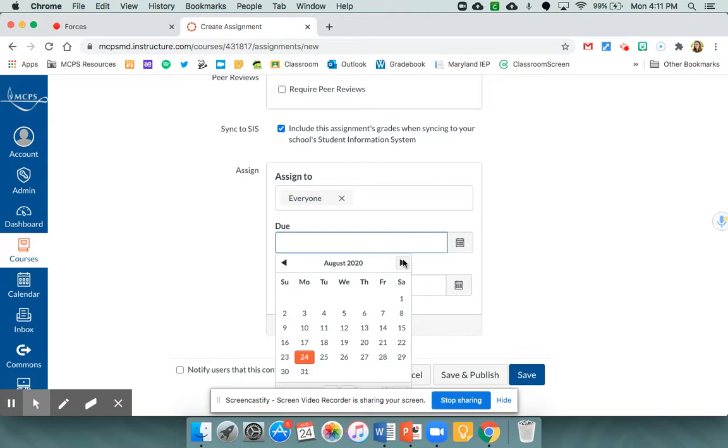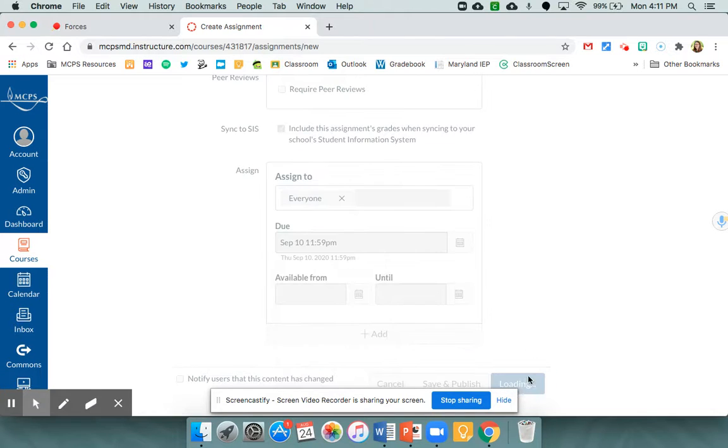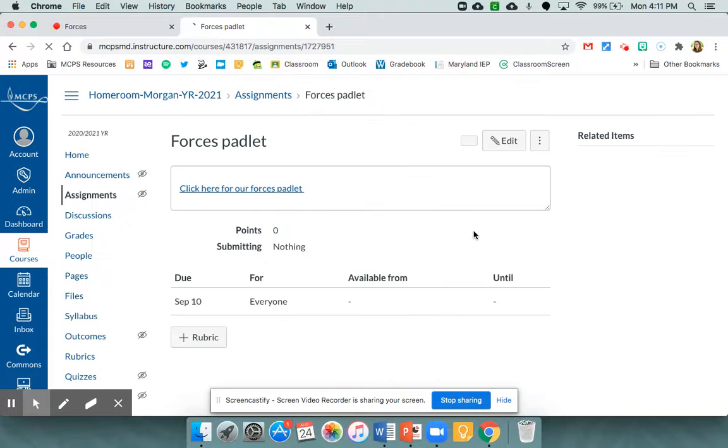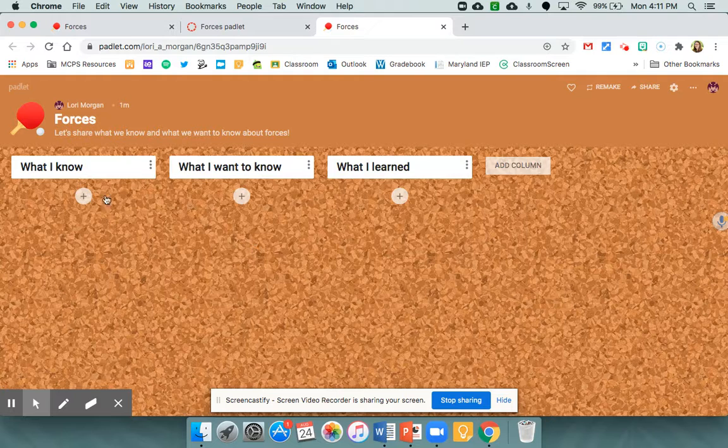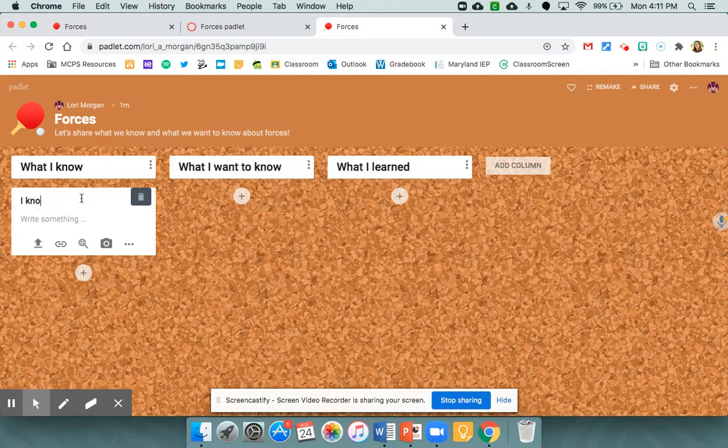Pick a due date. Then when the kids go there, they can click on it and it will bring them to the Padlet website. It will open a new tab for them. And then they can add here. I know that a force is a push or a pull.